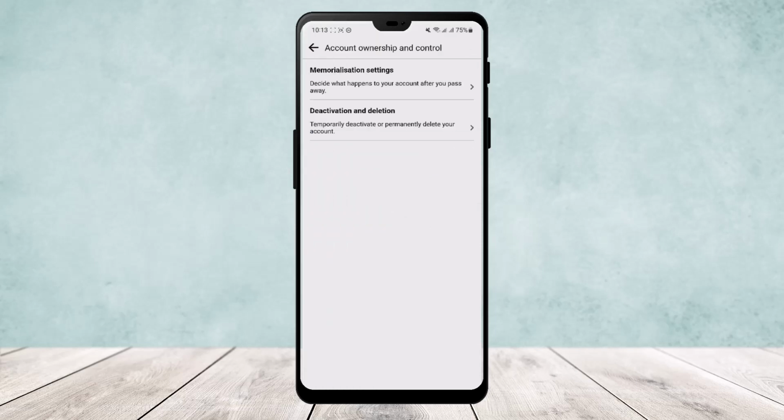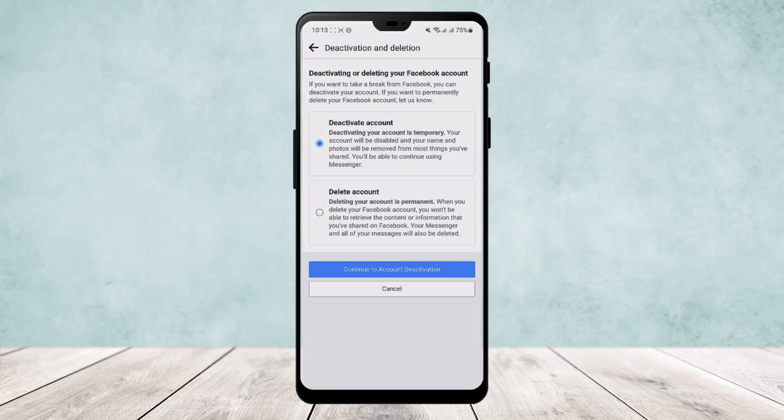Once you open that, tapping on it, you'll get the second option of Deactivation and Deletion. You can read: temporarily deactivate or permanently delete your account. Now open it, you can either choose to delete your account or you can choose to deactivate your account.